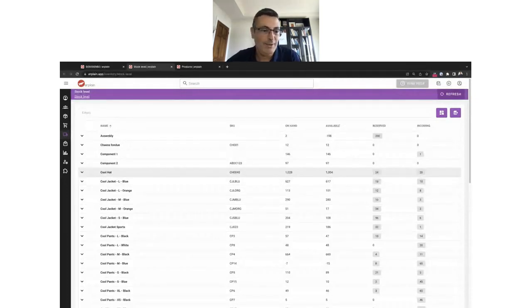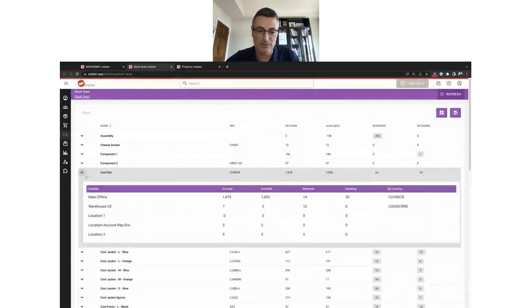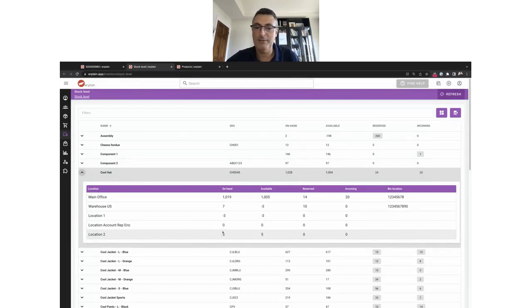I'm going to go quickly as well on the stock locations. If you click on the arrow next to the product, you will see that same information by stock location. So again, if you have products in your office, in a warehouse, in the truck, you can create your locations and have that same information by location if you need to.